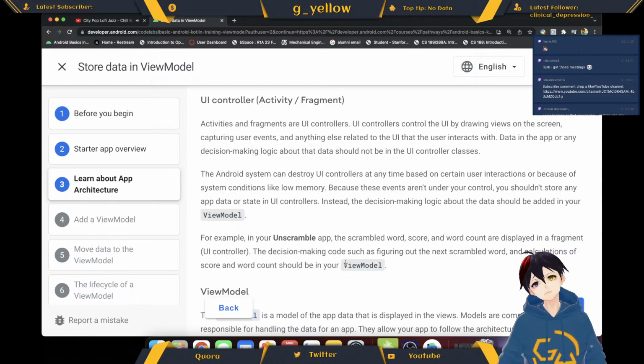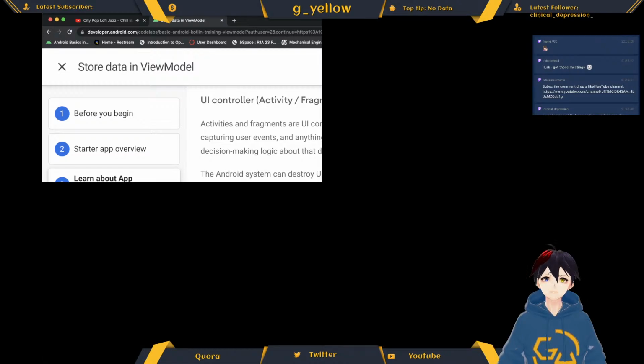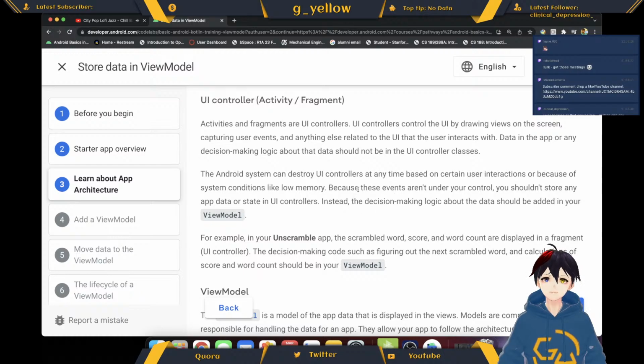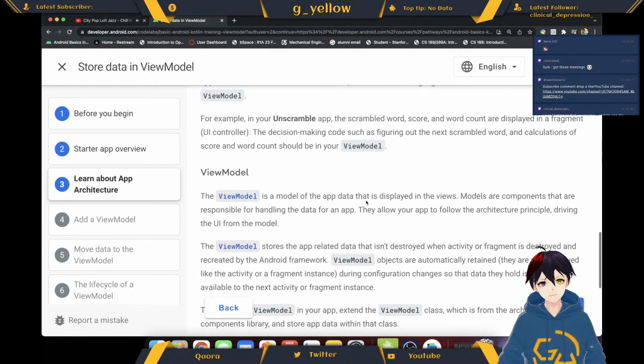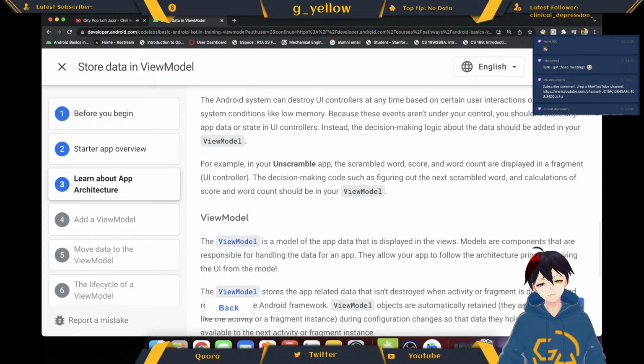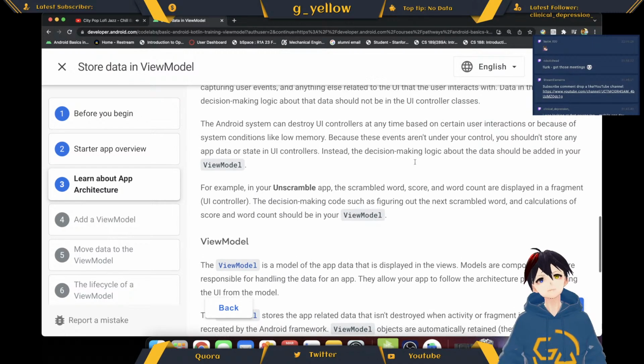Activities and fragments are UI controllers. UI controllers control the UI by drawing views on the screen, capturing user events and anything else related to the UI. The user interacts with data in the app or any decision-making logic about data should not be in the UI controller classes. Android system can destroy UI controllers anytime. It shouldn't store them in UI controllers.